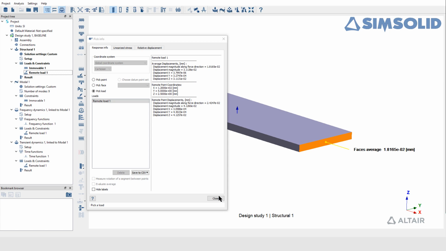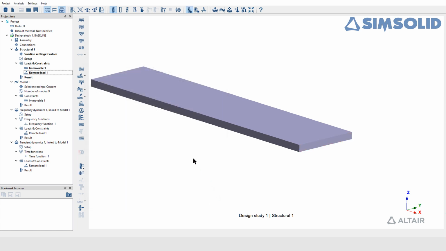Similarly, we can query the remote point displacement for linear dynamic subcases, and one can plot the curve for remote point displacement versus frequency or time. In this project, we have both frequency response and transient response subcases. Let's understand how to query the remote load displacement for each.